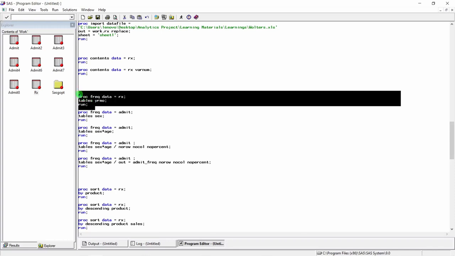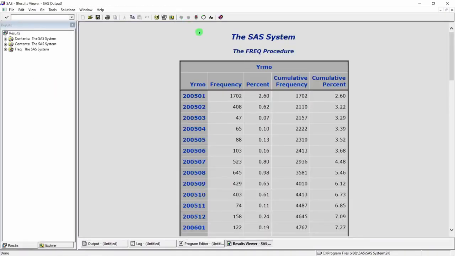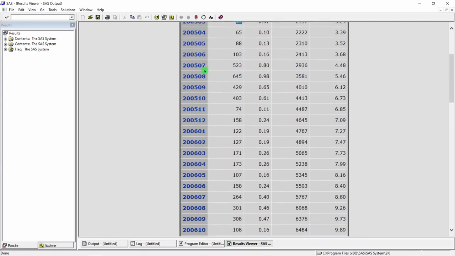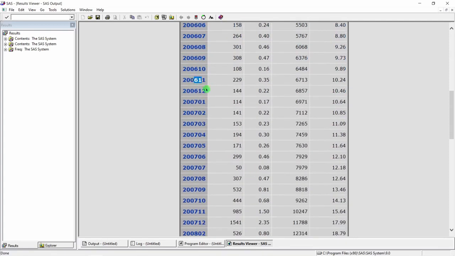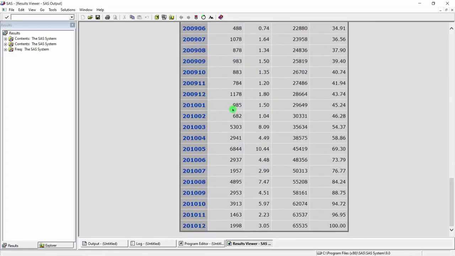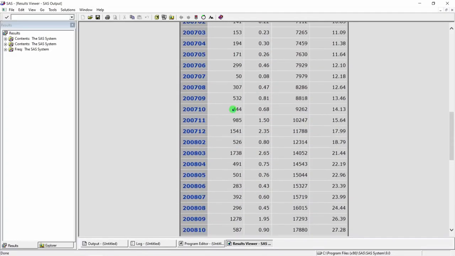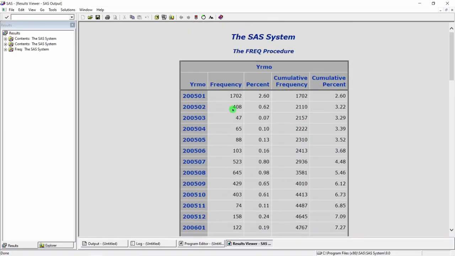So I'll select and run. Automatically it will take us to the listing and HTML. When we run the frequency procedure, we automatically get frequency, percent, cumulative frequency, and cumulative percent. This means the variable YRMO 2005-01 has repeated 1702 times in the data. 2005-02 has repeated 408 times in the data. 2005-03, 47 times. For all these year month values, it tells us how many times each has repeated in the data. Now you might get confused seeing this, because this is a very big data set.